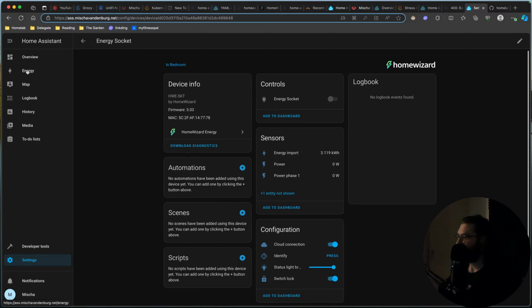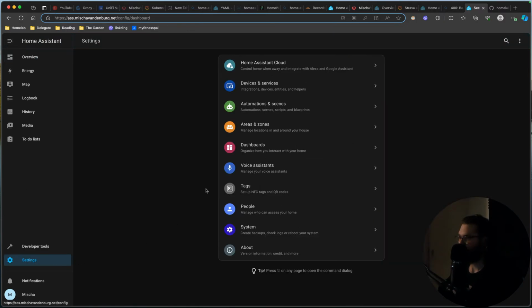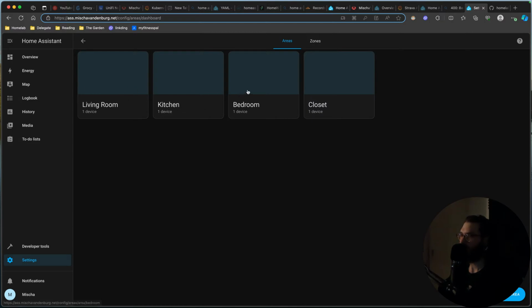How do I manage the rooms? Bedroom. Is that in settings too? Or areas? That should be it. Here, bedroom.